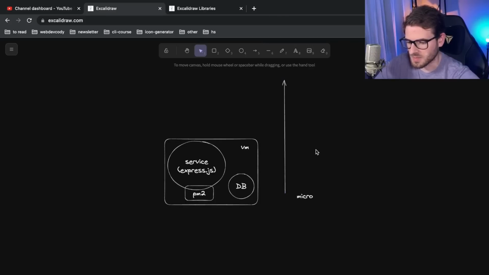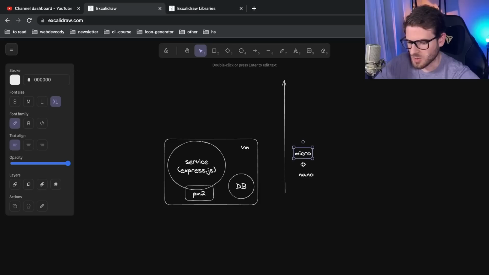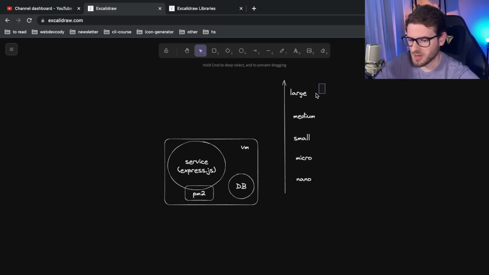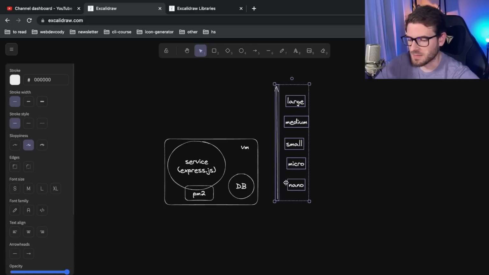I think I had these backwards. You could start with a nano and see how that works. And then if that's not enough memory, you can go to a micro, and then you can go to small, medium, and large. And at some point you'll have a VM that has like 16 gigs of memory and can handle a decent amount of traffic, right?